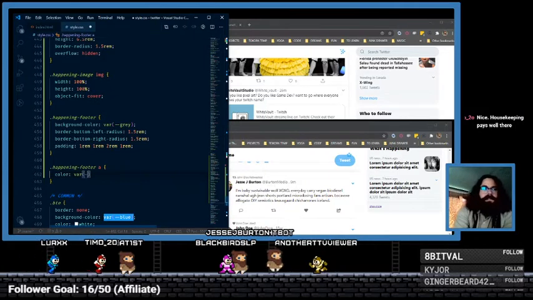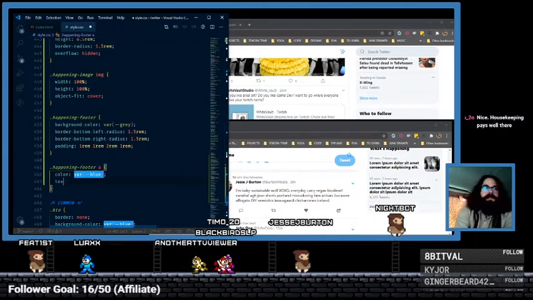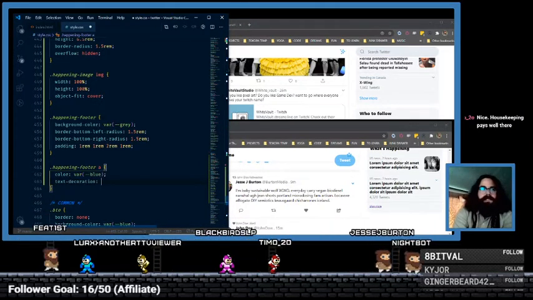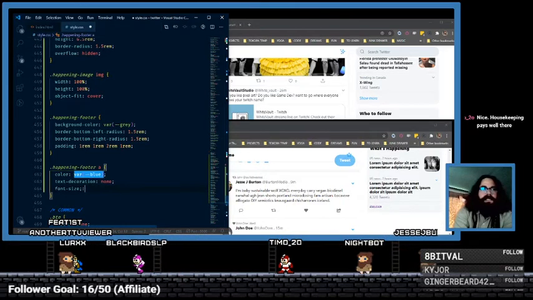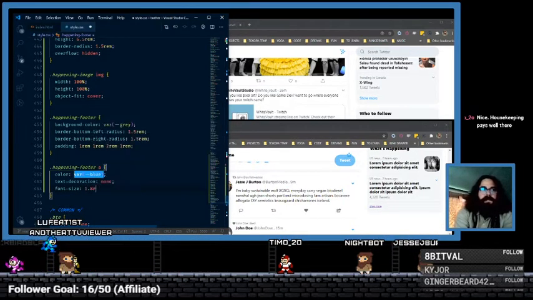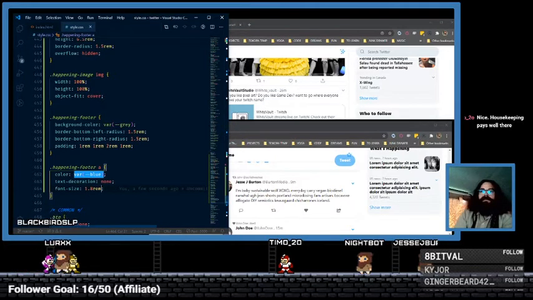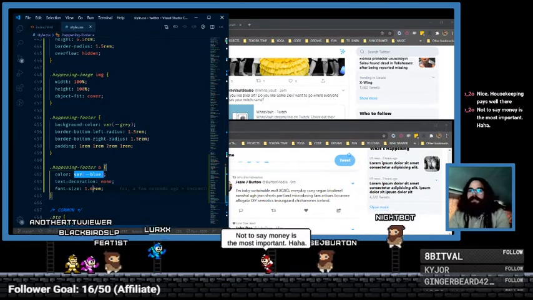So we want our color will be the blue. And we want text decoration none. And we want the font size to be 1.8 rem, so same, or no, I think 1.6, yeah, that's way too big.